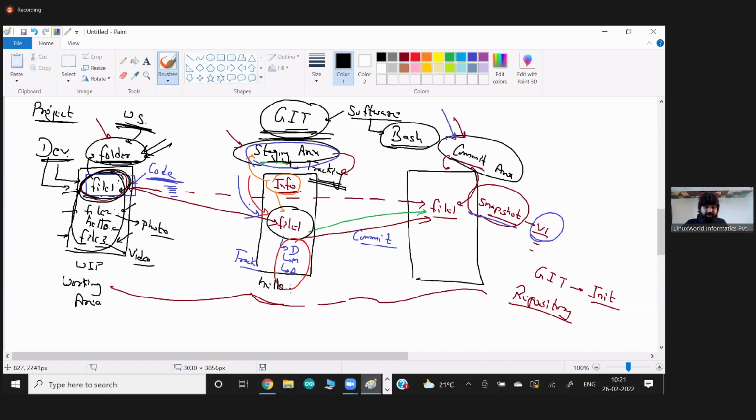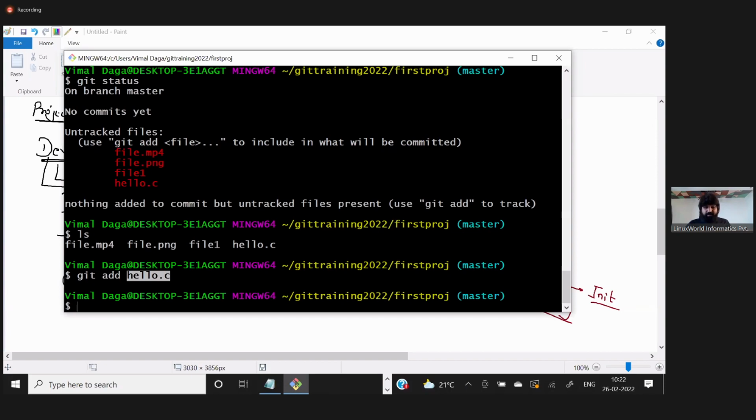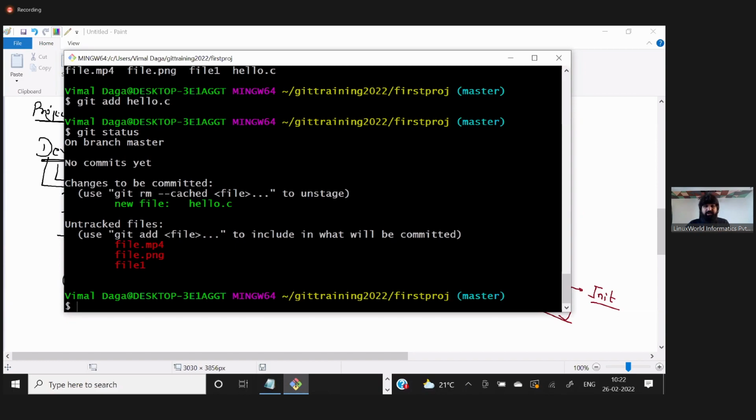Added doesn't mean it creates a copy of it. If this file is 1 GB, it doesn't consume 1 GB. Add means it only puts the information about this file, that this is the file you want to track. Till now there is no backup, right? If my system's hard disk got corrupted, you won't have any backup right now. But you will see some difference here if you run the git status command. Now you will see a difference.